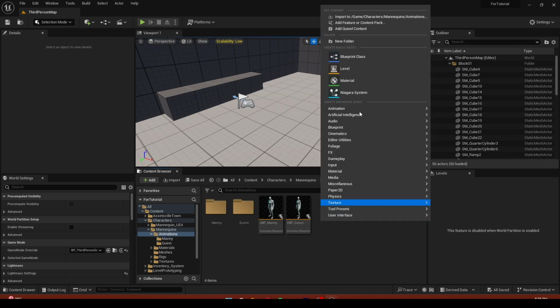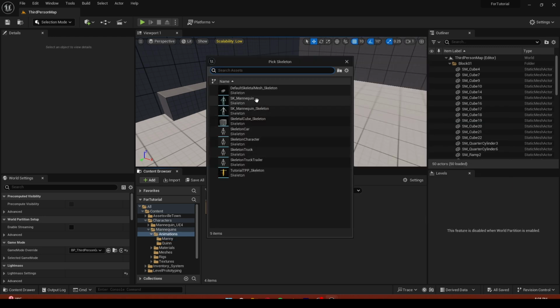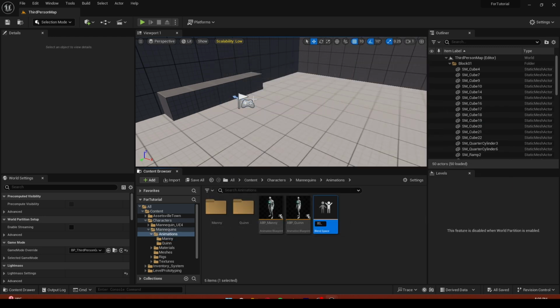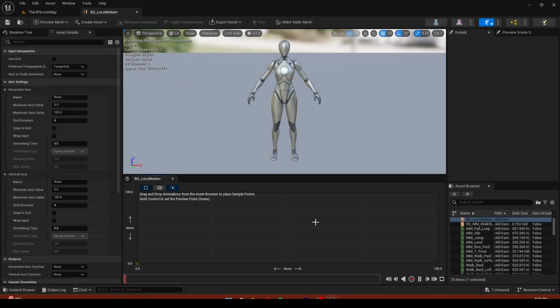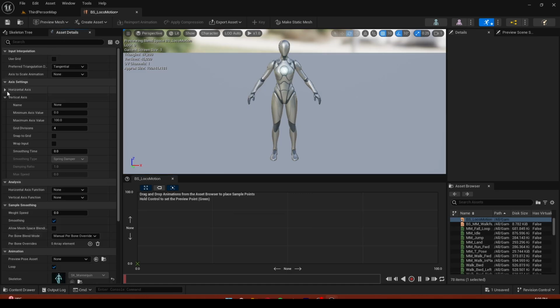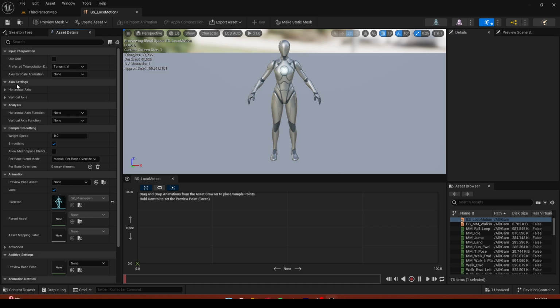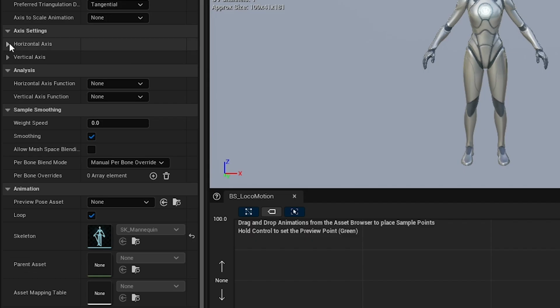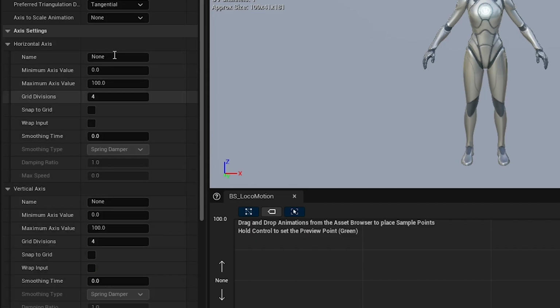Okay, now we are going to create a blend space. Select your skeleton, call it BS locomotion. Open that up. And if you're new here, this is your timeline right here. Right here are asset details. We have axis, right? We need axis. So find axis, horizontal, vertical, open that up.